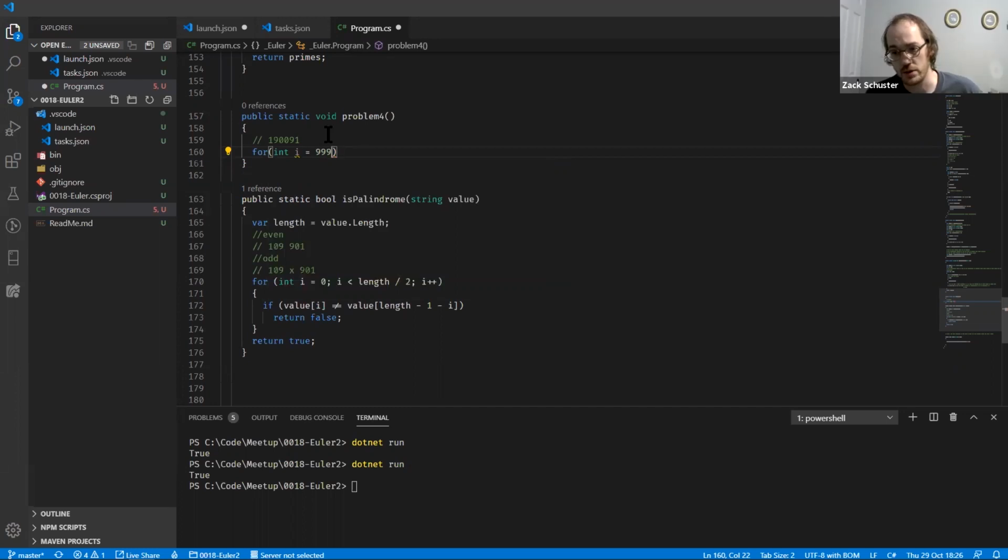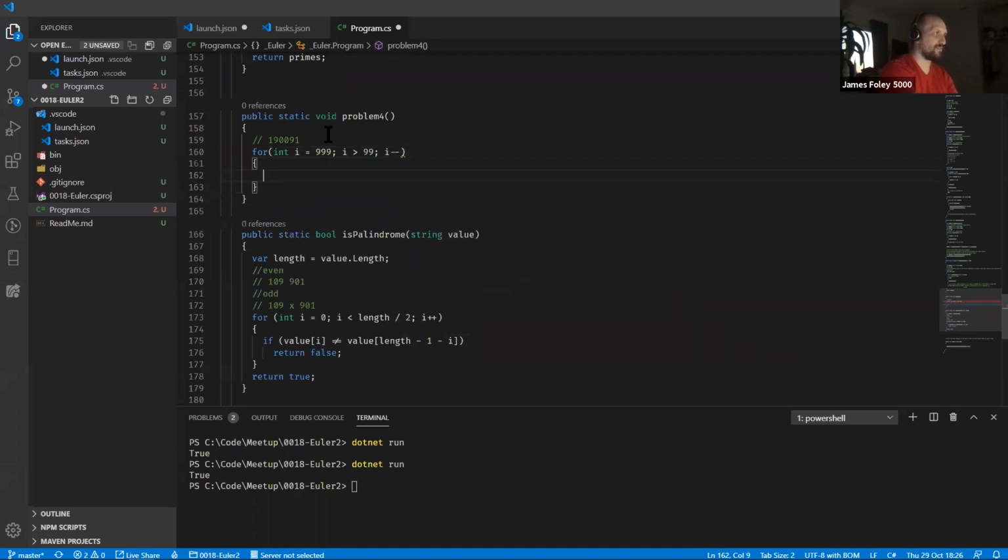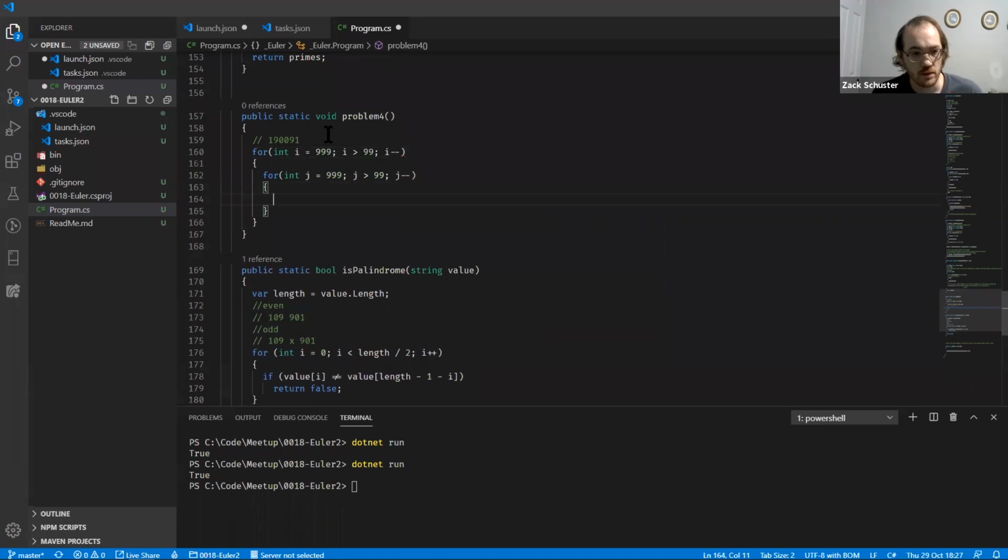Are you going to do 2 loops? Yeah, you would have to iterate through both. So the outer one would be i equals 999. The inner one would be j equals 999. Exactly. We have to be greater than 99 because we have to be 3 digits. Yes. And then i minus minus. And for int j equals 999, j is greater than 99, and then j minus minus. So then we just check if this is a palindrome. Yep. Is palindrome i times j? Yeah.